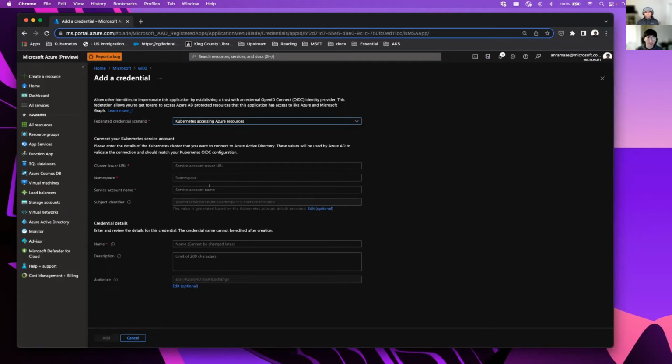So the service account issuer URL. We already know what the issuer URL is for my cluster, so I'm going to add that here. Also, to make sure that you don't run into any errors, whatever issuer URL you get from your AKS output, you want to paste exactly that. So if there is a slash at the end, you would want to add that as well.